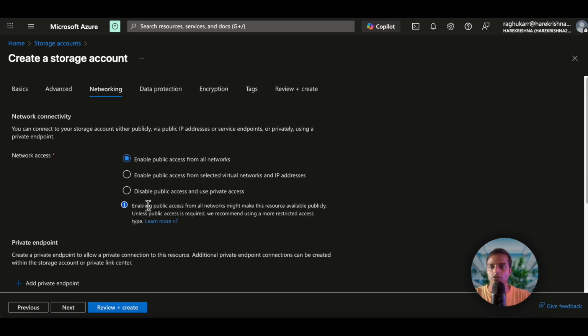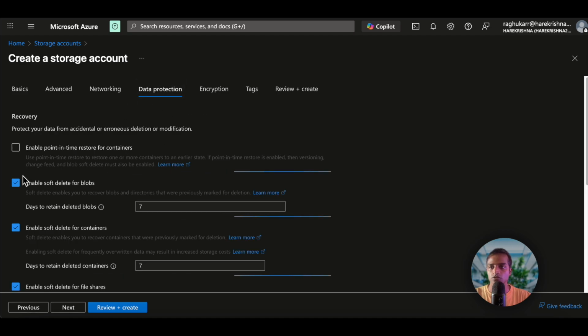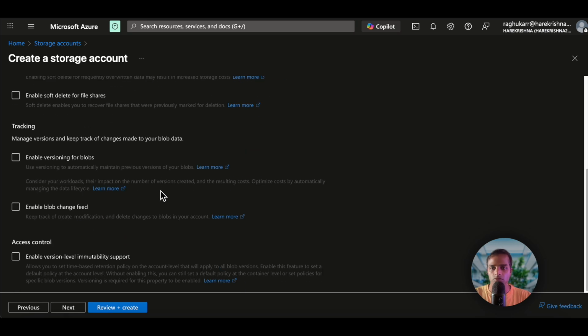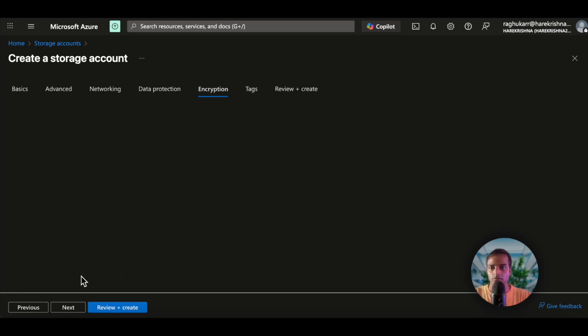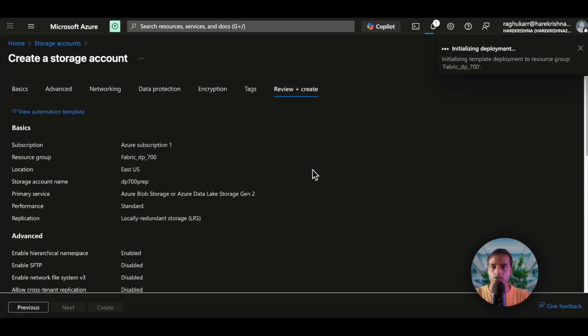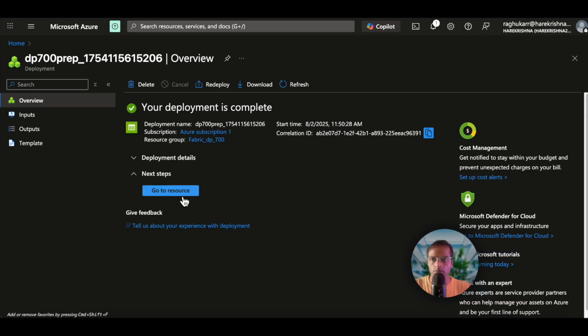I'm not changing any of these because this is just a trial. These are all additional options which I don't need because that costs me extra. Encryption, next, next. Validation in progress. Create. Now my storage account is being created. It is called DP-700 prep. Okay, so your deployment is complete.